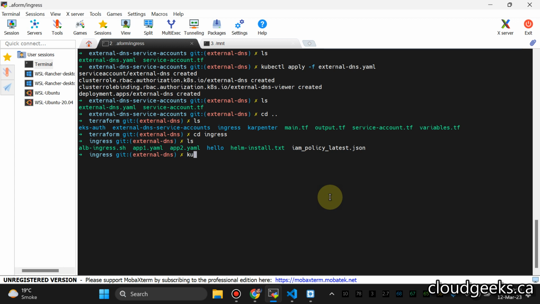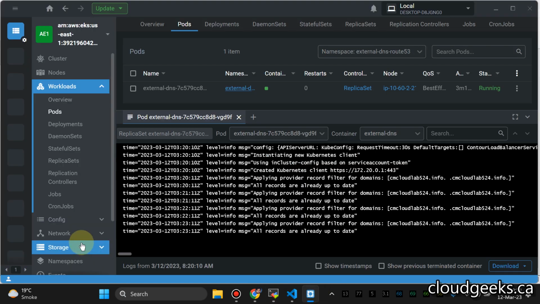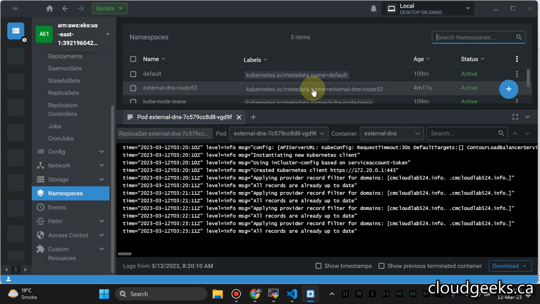Let's try to deploy that and see whether the automated DNS entry is generated. So I'm going to simply do kubectl apply -f app1.yml, and we are then going to check the logs. So till then, I'm going to update the entry. So guys, I forgot to create this namespace. Let me create this particular namespace now.